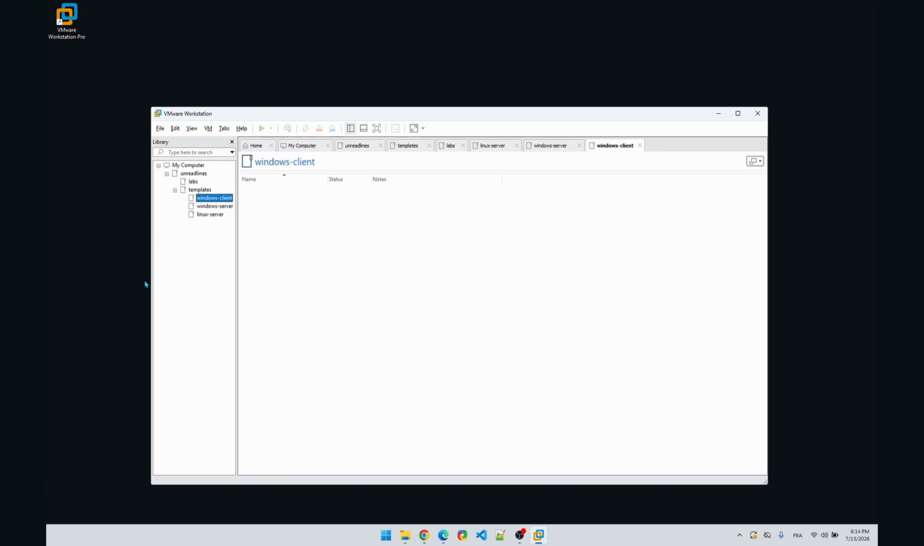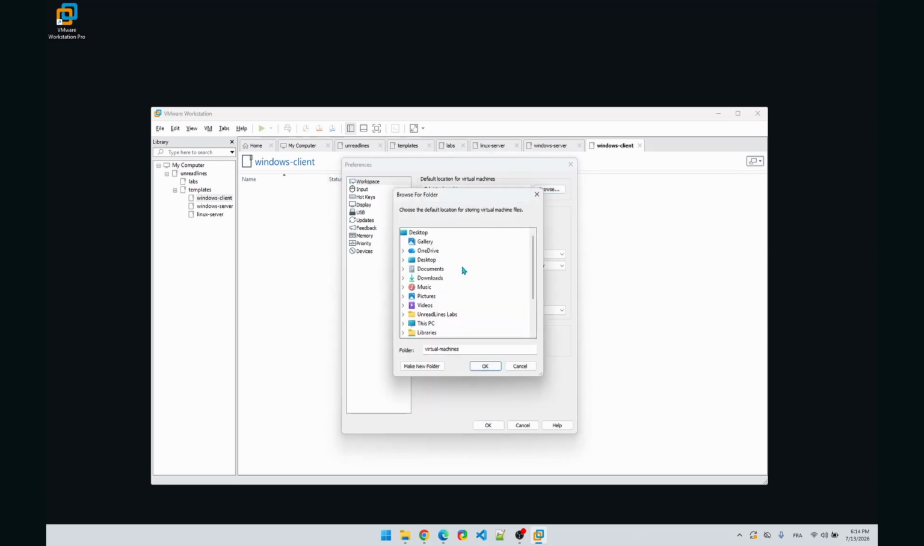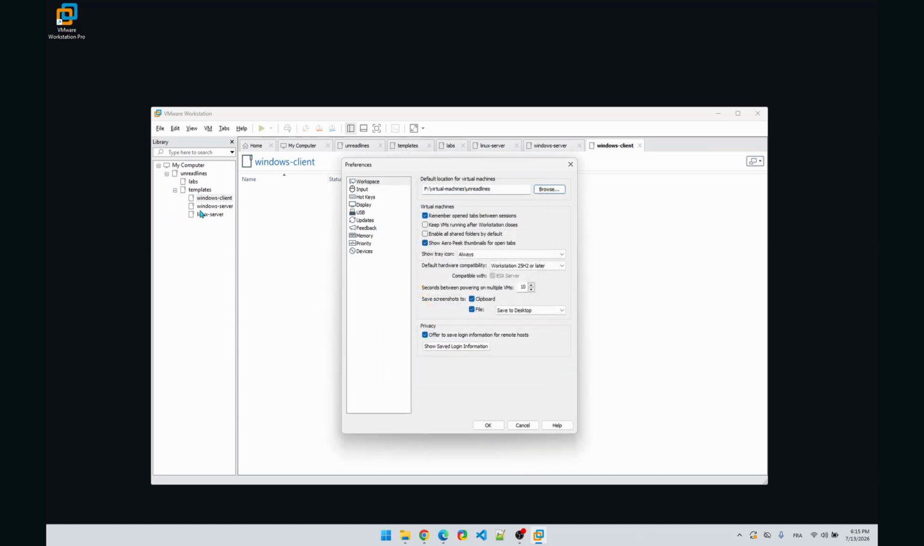Okay, and I want my virtual machine to be connected to the virtual machine, and then I will move them to the right directory.